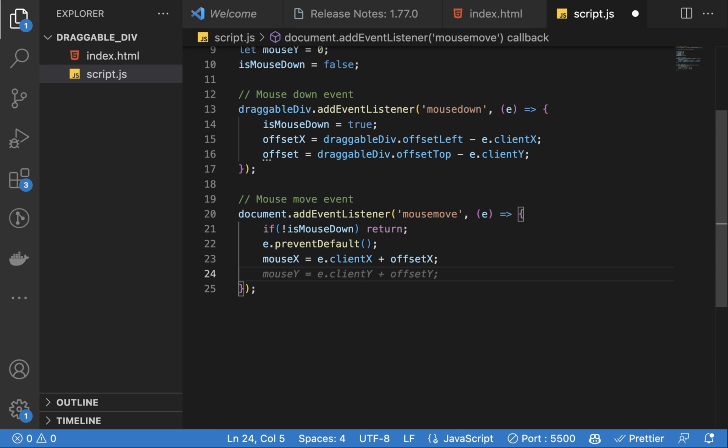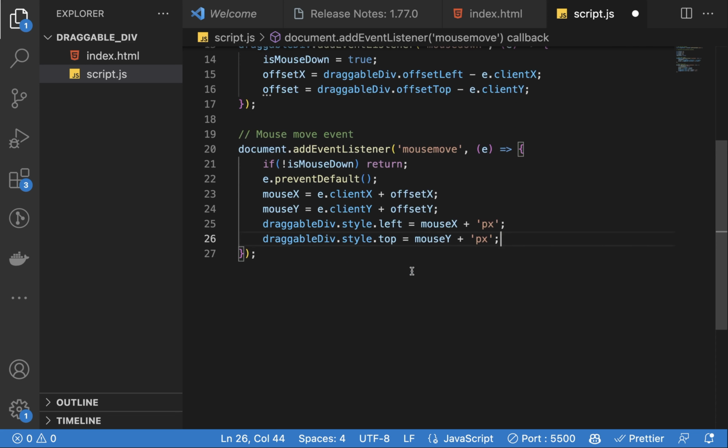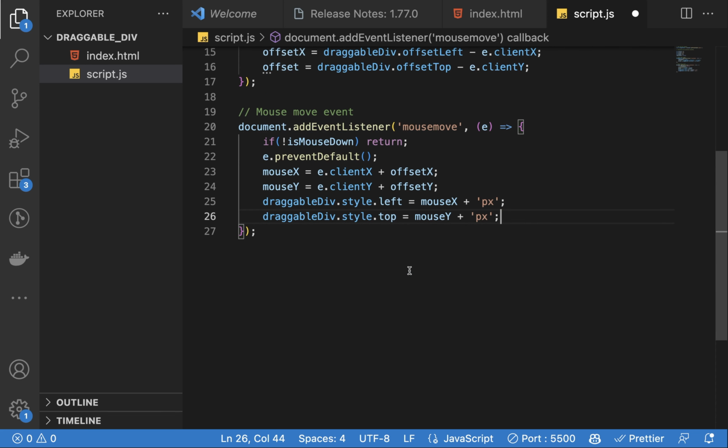Now we are updating the mouse X and mouse Y values from the X and Y values that are coming from the event parameter. We will add the offset X and offset Y to the mouse X and mouse Y variables respectively that we saved earlier in the mousedown event.